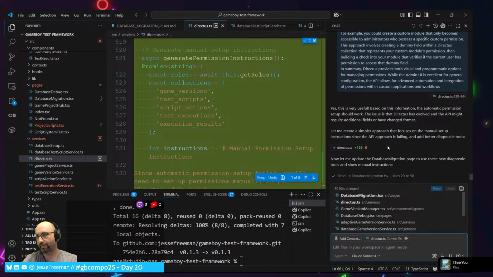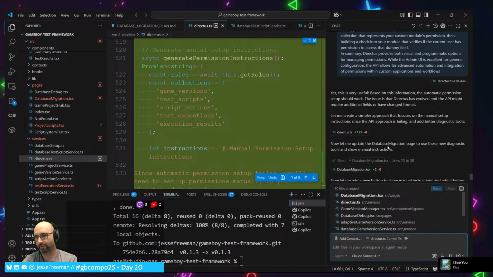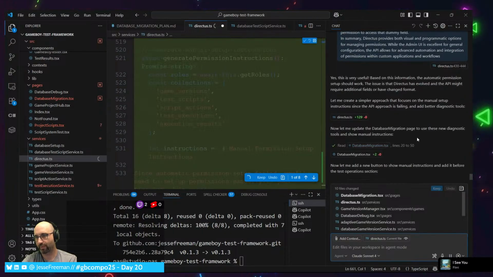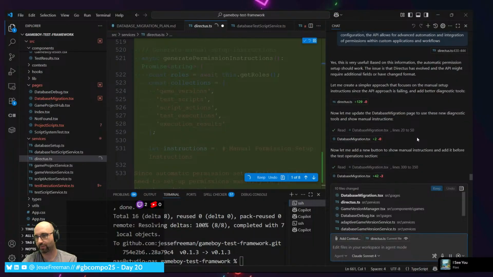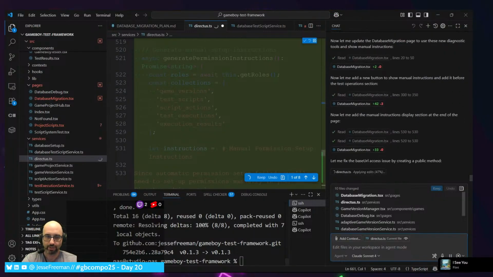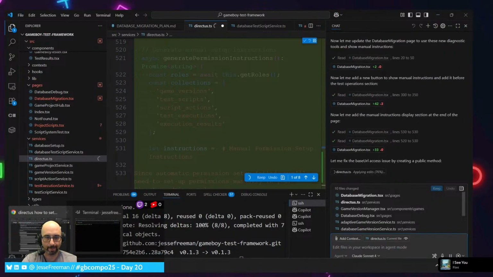Yes, this is very useful. Based on this information, the automatic permission setup should work. The issues that Directus has evolved in the APIs might require additional fields. Let me create a simpler approach that focuses on the manual setup instructions. Oh, so you went back and did the same shit that I didn't want you to do.